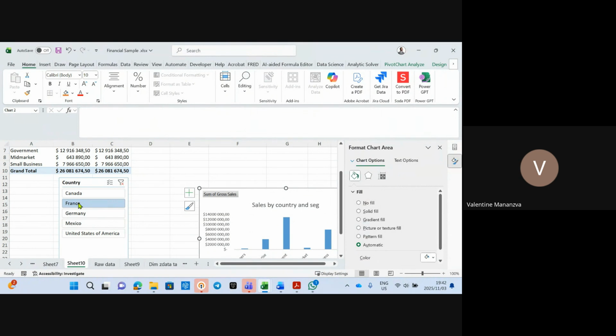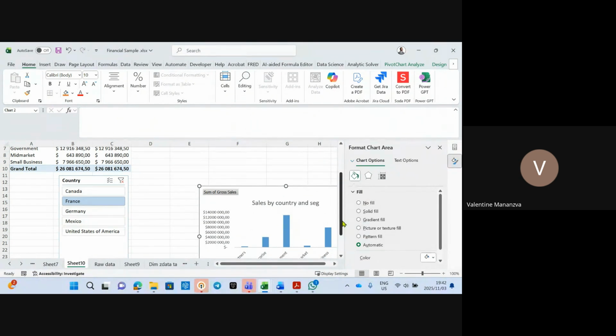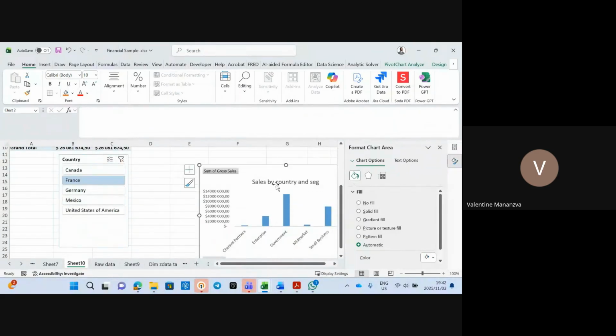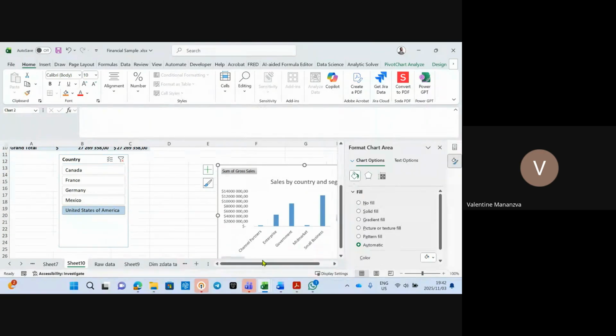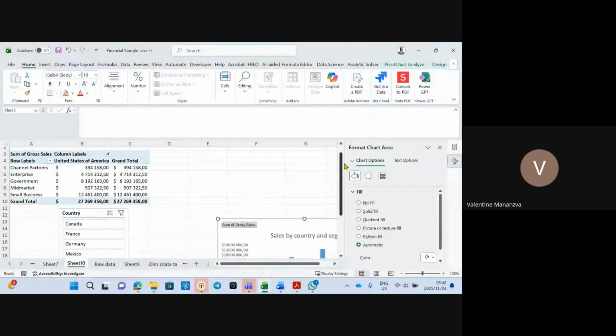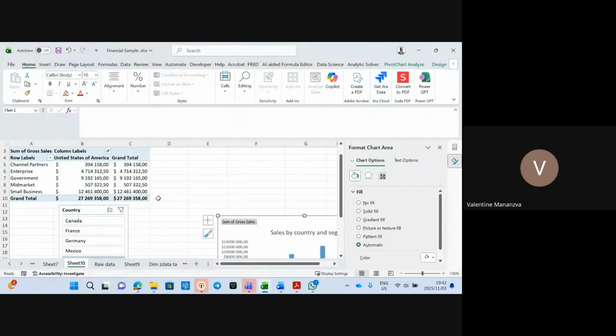Then you start showing them that in France, the biggest revenue earner was the government. Then I go to Germany, and my biggest earner was actually still the government. You see, the government is doing well, and even in Mexico, government is doing well. In the United States, you see now the small business is doing well. So now you are starting visualization. I can even visualize all this data.